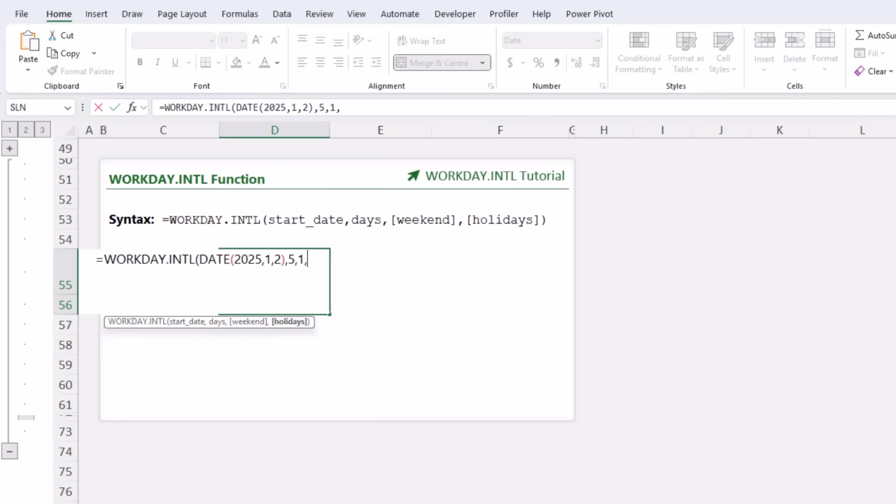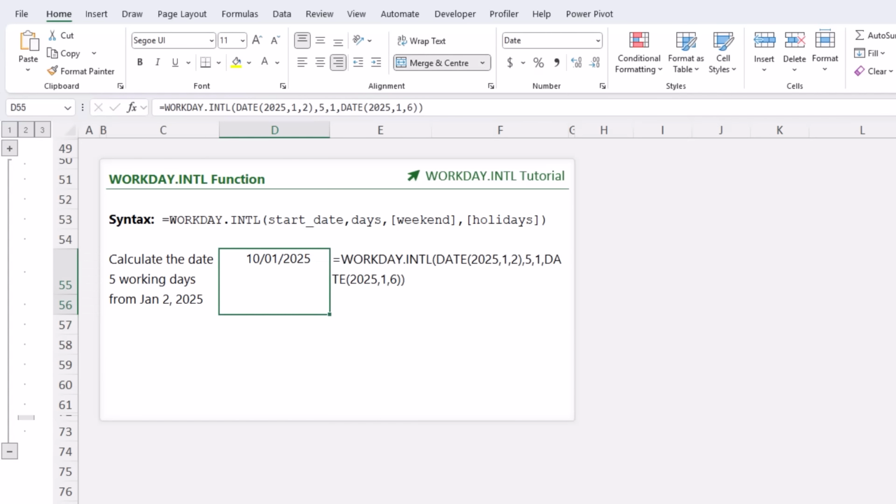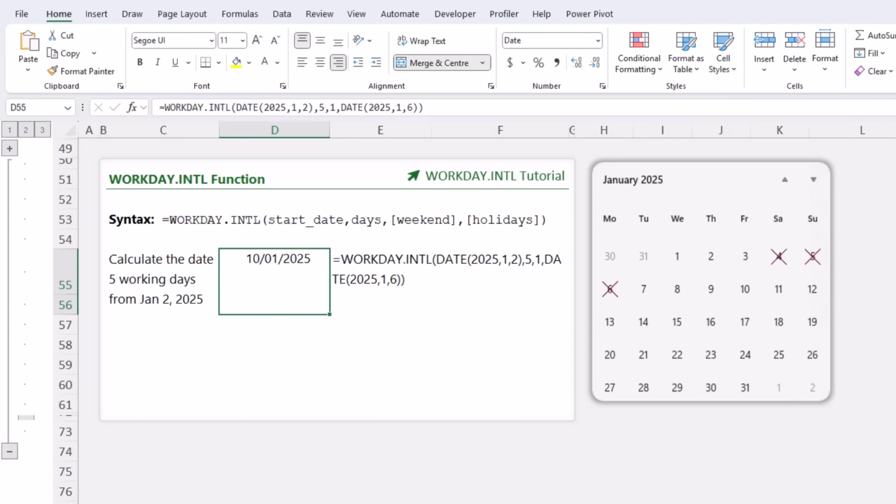be a list in a range of cells, or if there's only 1 date, you can enter it here. So let's do that. We'll say 2025, January 6 is a holiday for me. Close parentheses on DATE, close WORKDAY, press enter. You can see it returns the 10th of January. And I've got a calendar here so we can easily check that it's calculated correctly.